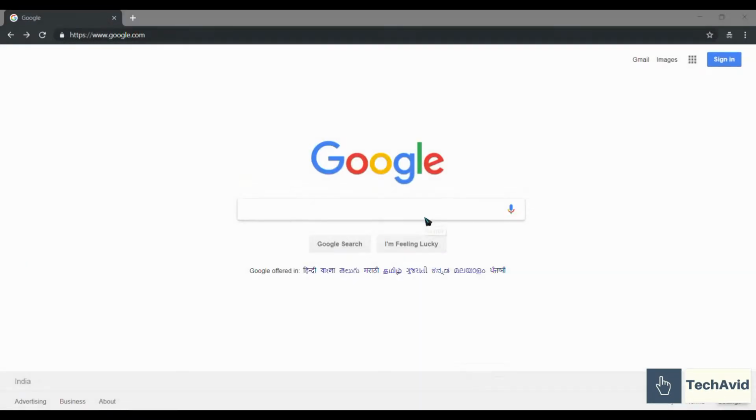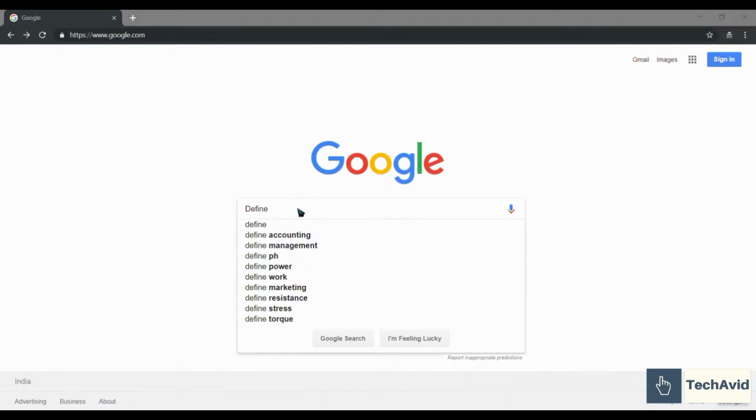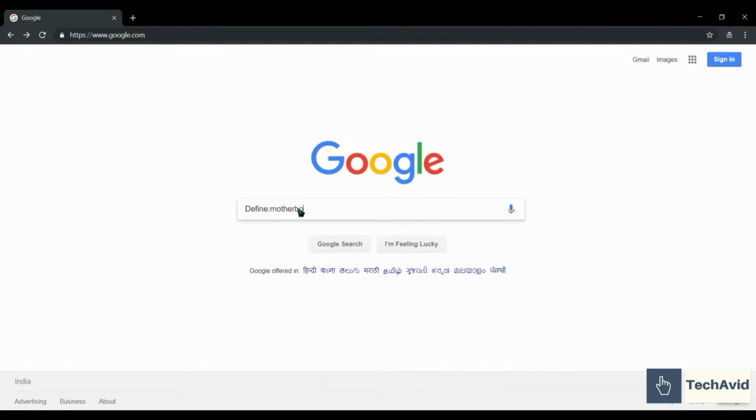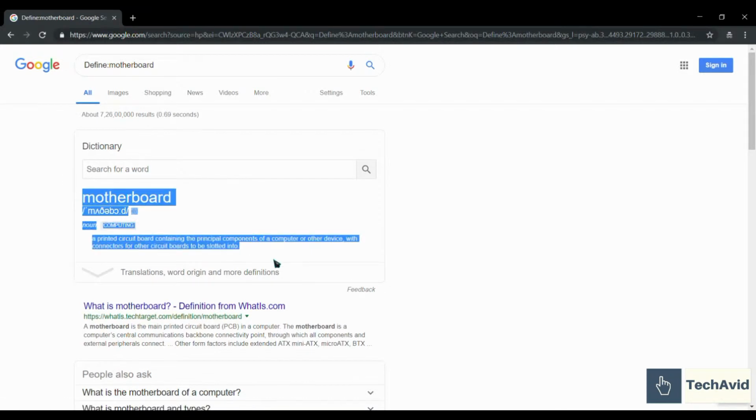If you need to quickly look up the definition of a word or phrase, simply use the define command. Okay, you can listen to the word's pronunciation by pressing the megaphone icon, or you can go down and get the meaning or how it was derived. For this example, we are going to use motherboard.